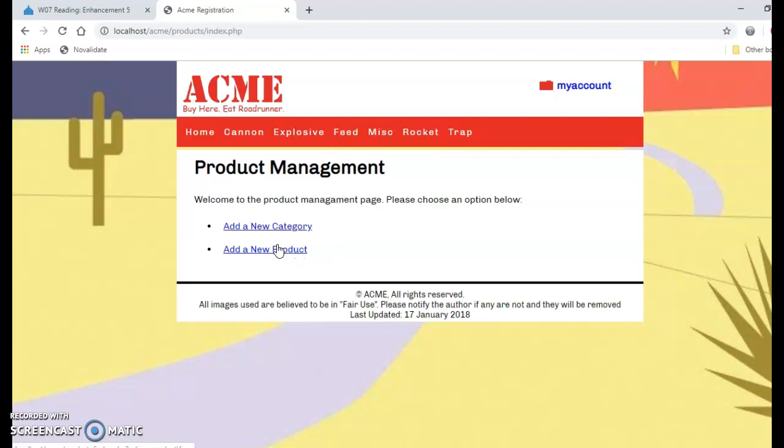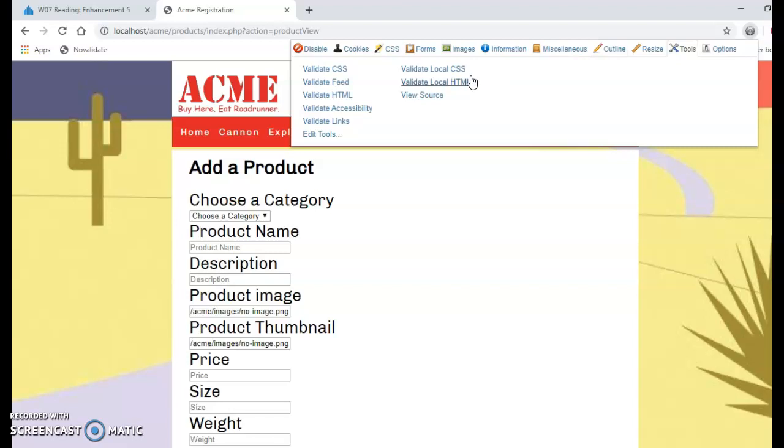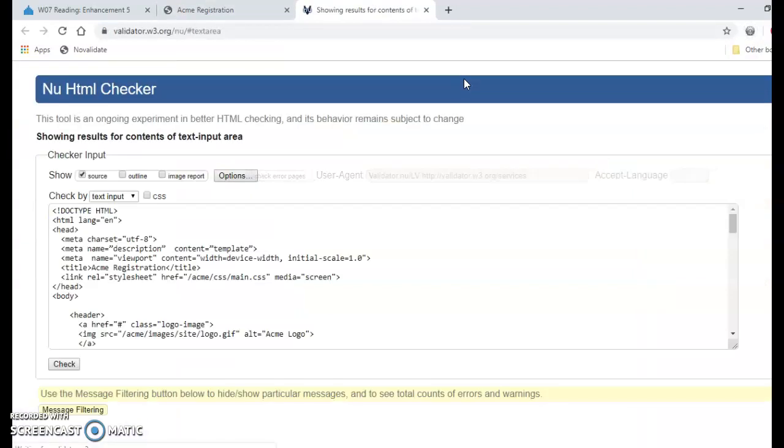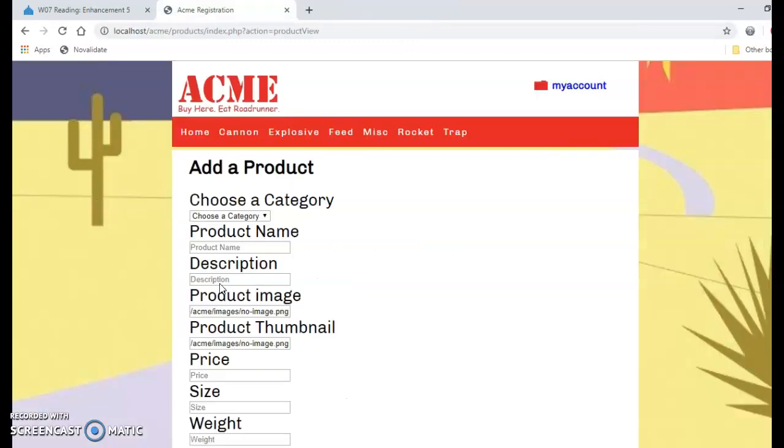Now we'll come down here and add a new product. So we add a new product. We're going to check this for the HTML. And as we validate this page, you see there are no errors on this page either.